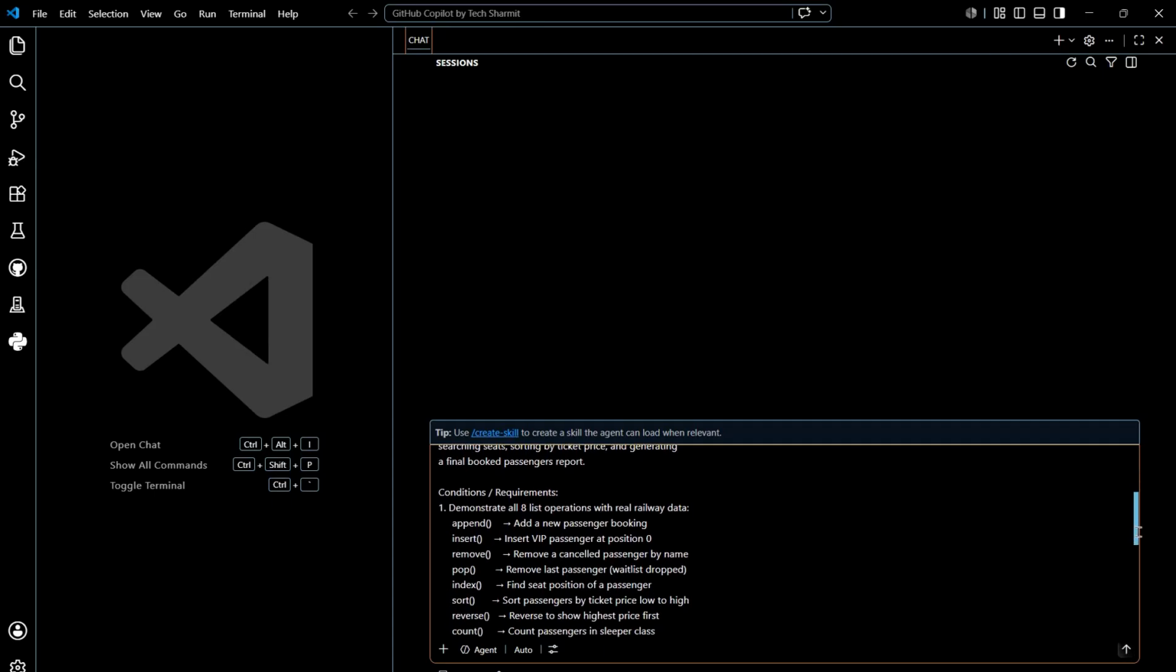Okay. Now scenario is clear. So according to the scenario, there are some conditions and requirements as well, right? So here you can see I have mentioned all the requirements in a simple pointer manner. So first thing is demonstrate all 8 list operations with real railway data. Now here I want to perform all kind of list operations. So I clearly mention first method as append method that can be used to add a new passenger booking, insert method to insert VIP passenger to position 0, remove method to remove the cancelled passenger by name, pop method to remove the last passenger, waitlist dropped.